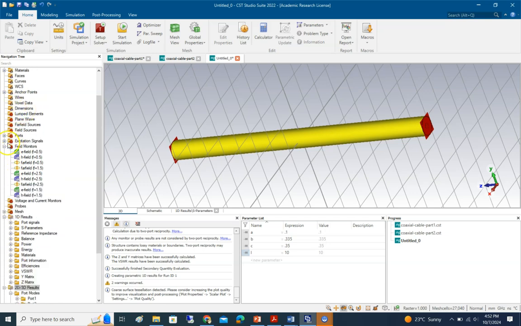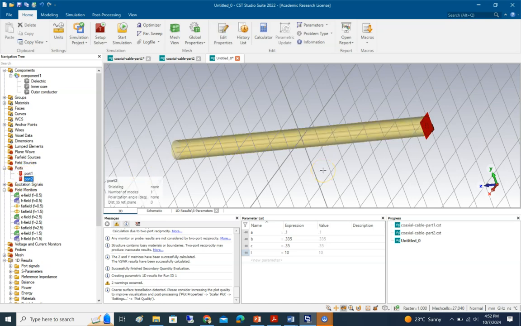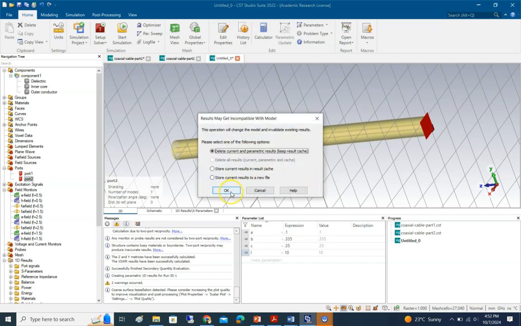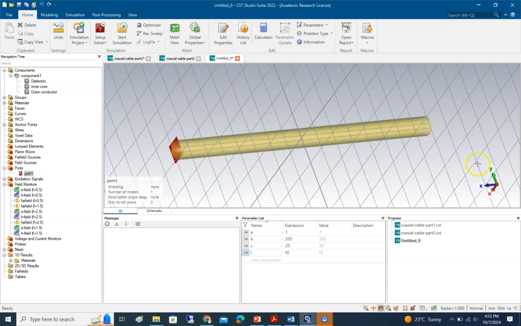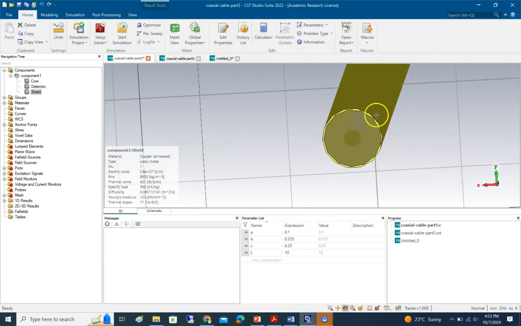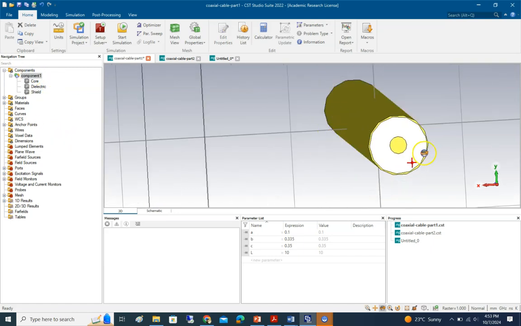So in that case, I'm going to the left side of the screen and go to the ports, and I will remove port 2. I will just press delete. Yes, this is always okay. The results are gone. Now, instead of that waveguide port, we will use the discrete port. Remember, we have used the discrete port in one of the previous labs.